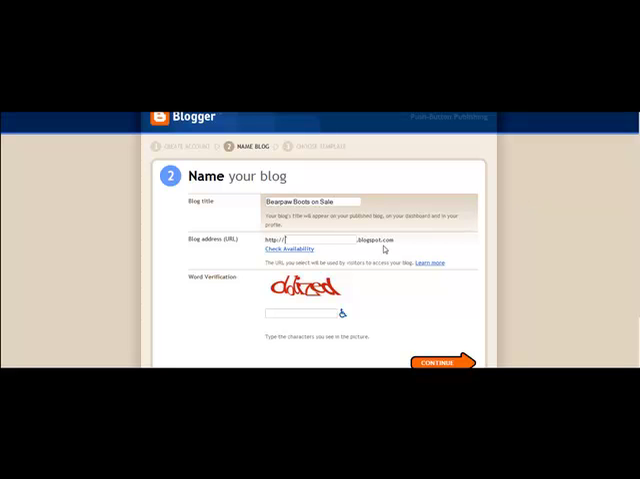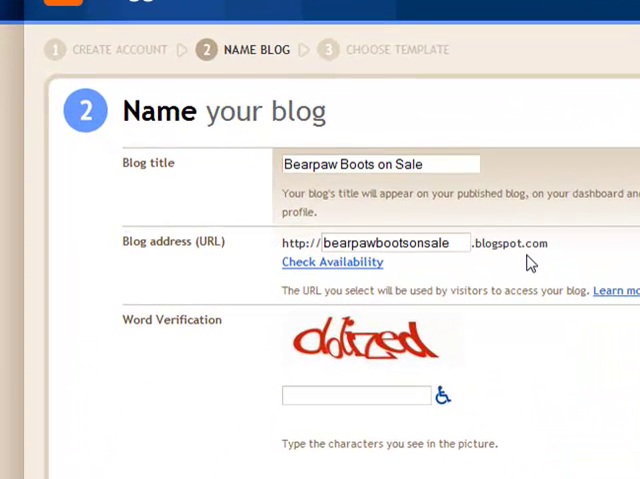You can't really have spaces in your blog address in the URL, but you can replace the spaces with dashes, or you can just put it all together like this. It doesn't really matter. I personally like dashes. They're a little bit easier to read, but you can go either way. And if you pick one with dashes and that's not available, you can do it without dashes. And if you prefer one without dashes and that's not available, try dashes.